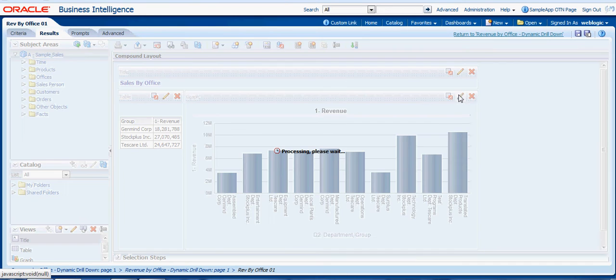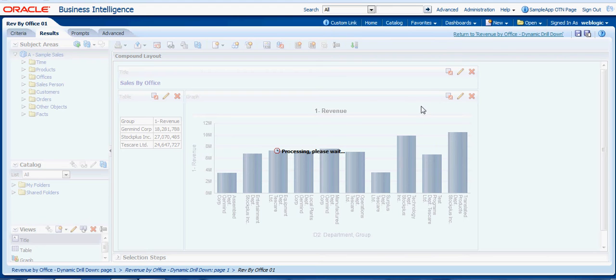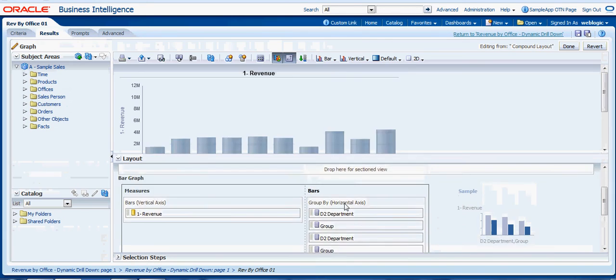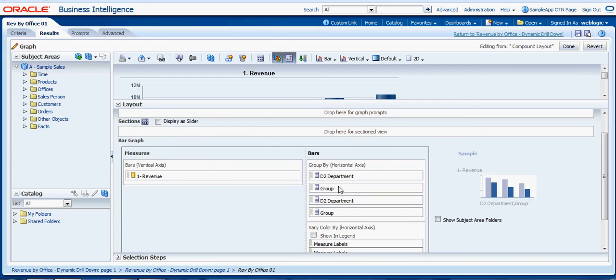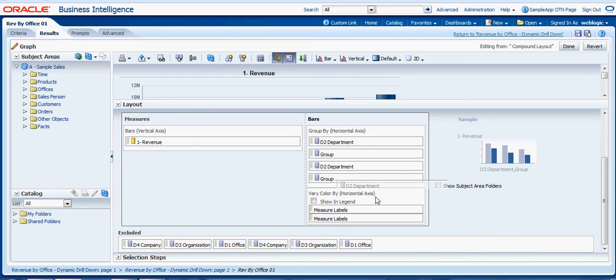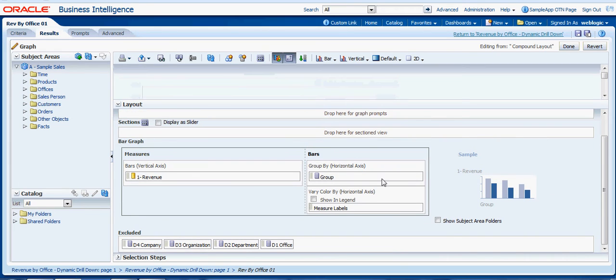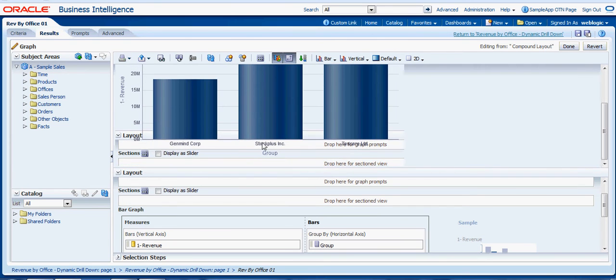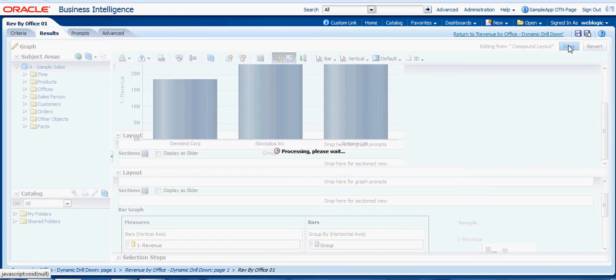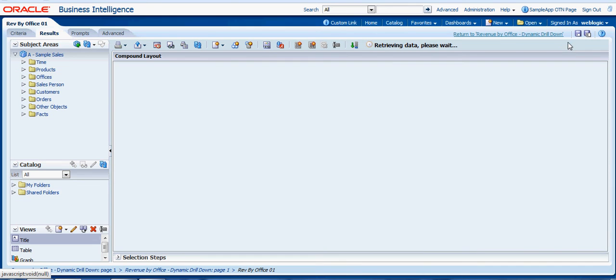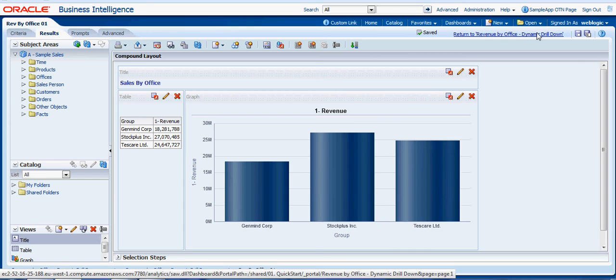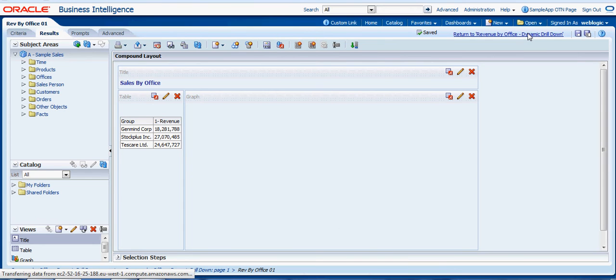I want to do the same thing real quick with the bar graph. And I just want to pull department out so that it's only by group. And as again we would expect, we get our companies. So done. Save this. Go back to my dashboard.